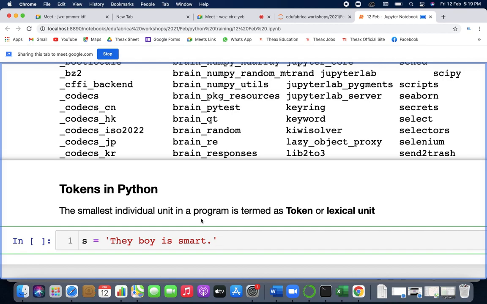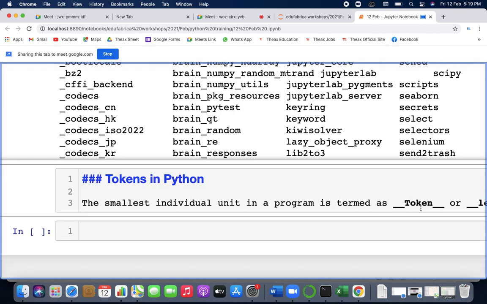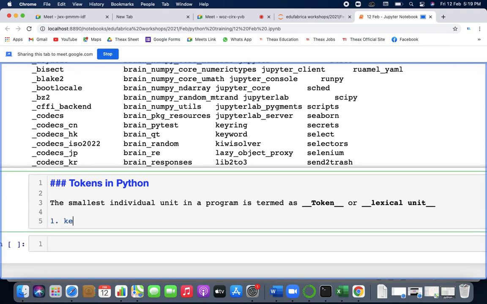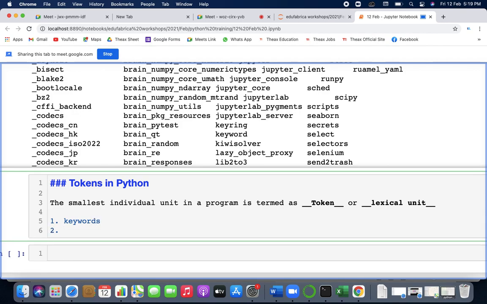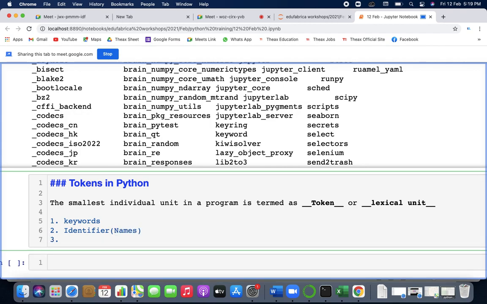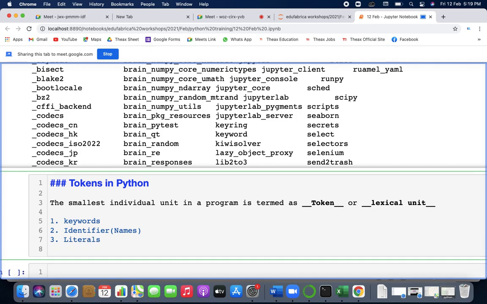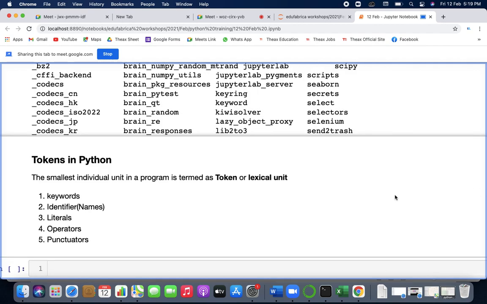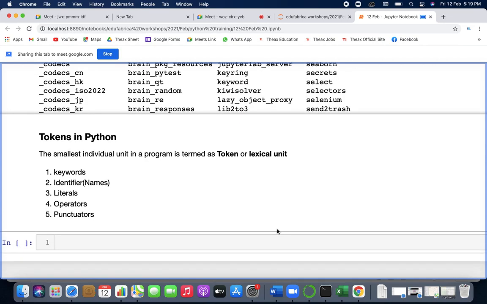So what are those tokens called? Very simple. The tokens have some names. Let's see what the names are. The very first is keywords. Second is identifiers. The third is literals. The fourth is operators. And the last is punctuators. So these are the tokens. Now we'll discuss one by one: what are keywords, identifiers, literals, operators, punctuators. Now let's say a sample program I'm just writing.